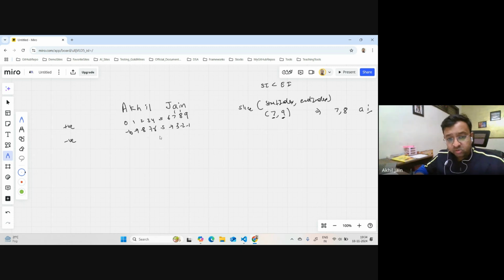Let's see the negative cases also. When I want to use a negative index, I start by saying minus 3. See, the extraction will always be from left to right only. This is your left side and this is your right side.